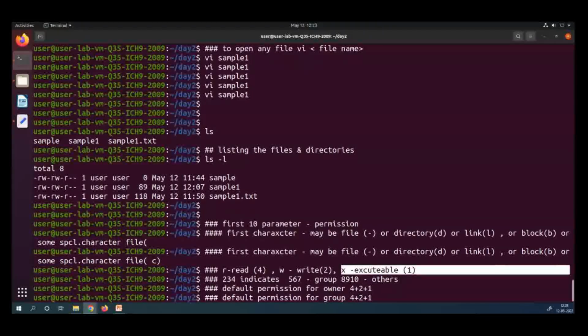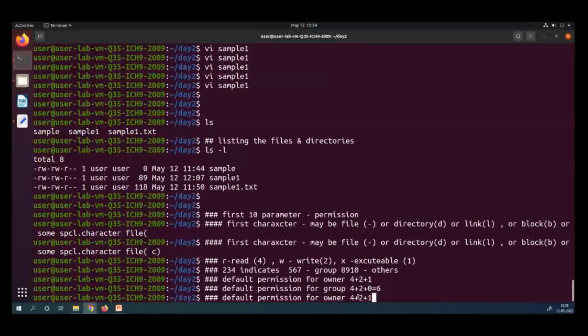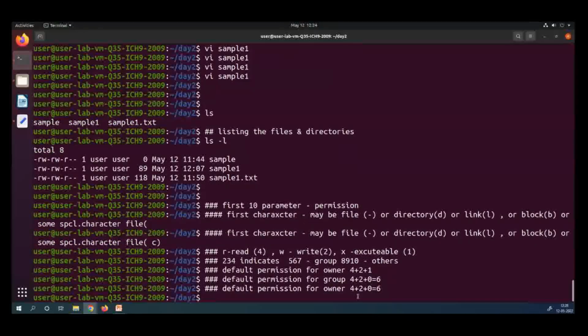So what is the group here? Group is 5, 6, 7. Am I right? For read it is 4. For write it is 2. Here for executable it is 0. So you just give here 4 plus 2 plus 0, so here it is 6. Is it okay now? Now for others, what have I given? I have given only the read access alone. Is it okay?